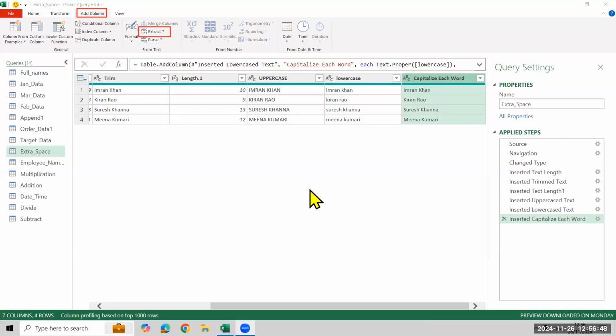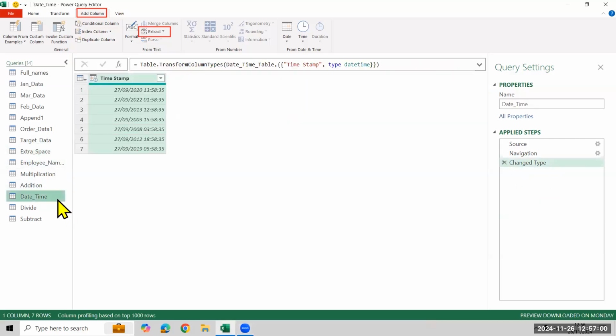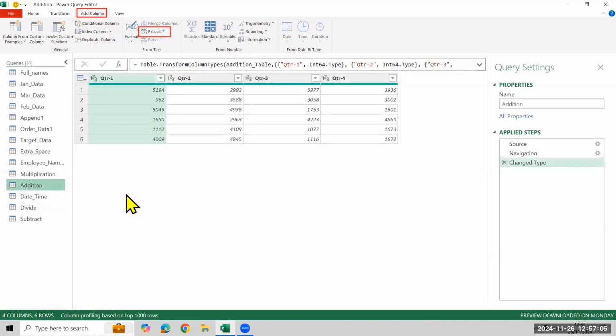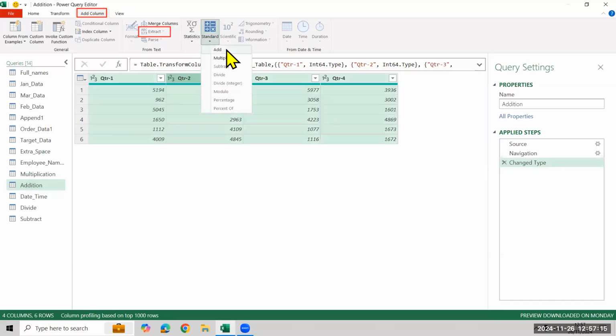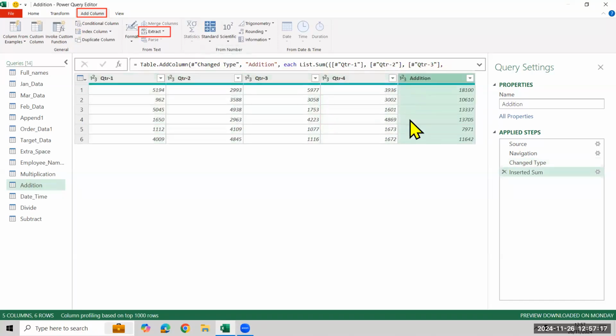Okay, sir. Thank you. Now, we have here date and time. Or before date and time, you can just click on the addition part. If you want to add all the 4 quarters, then you have to select all the 4 columns with Control A, go to standard in the addition table and click on add. You will see the output.